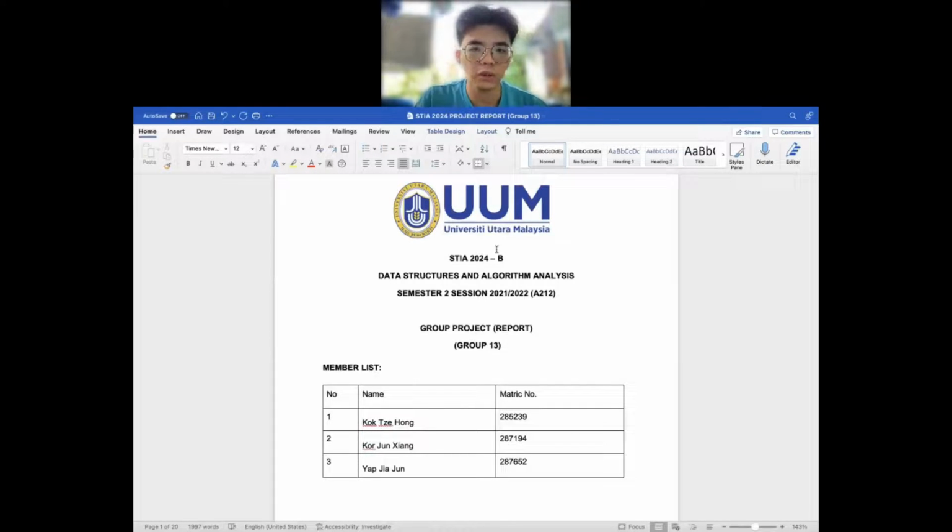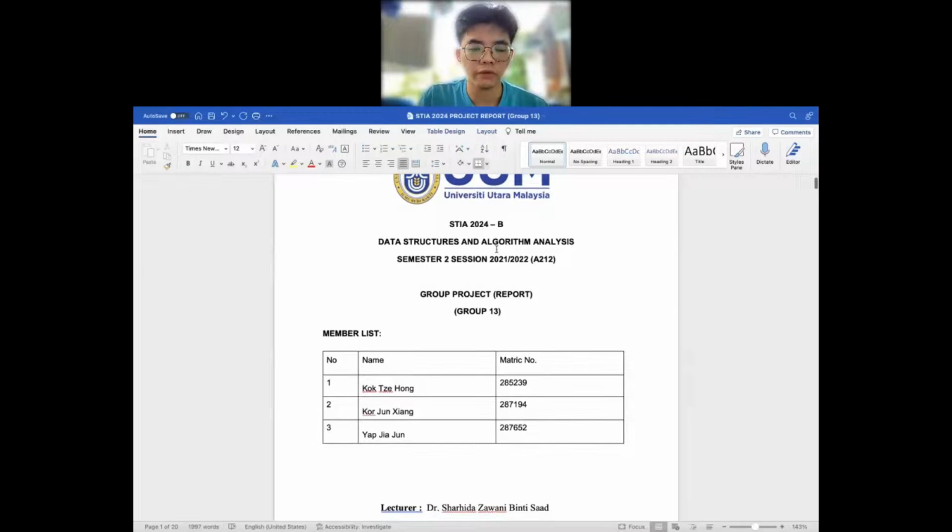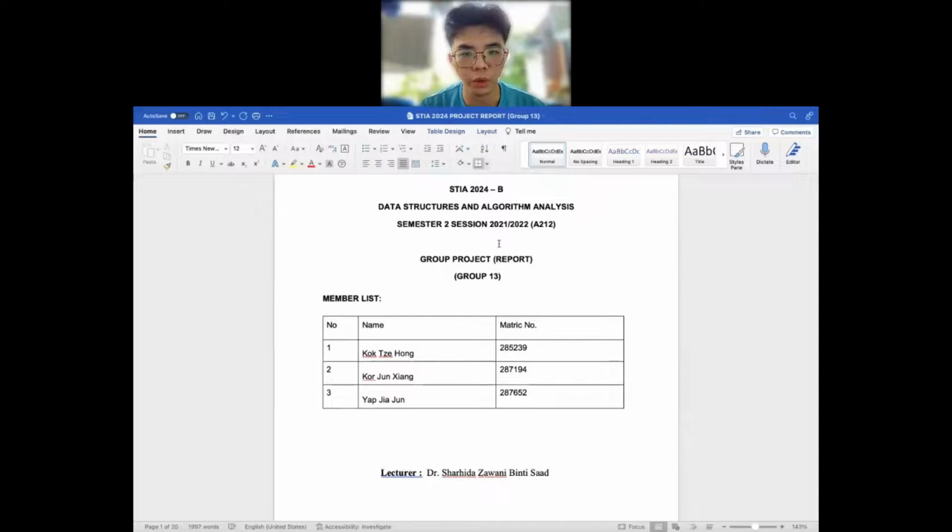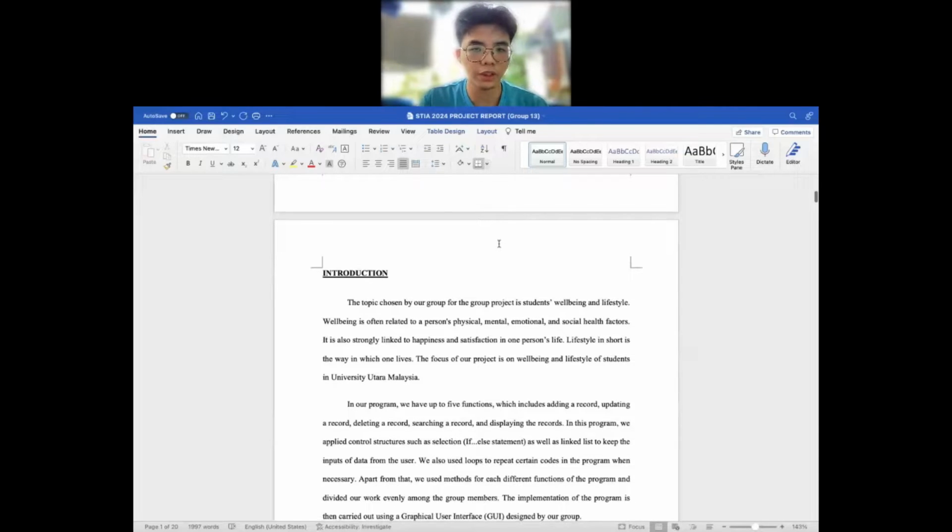And the course code for this course is SDIA 2024 Group B. And my part is to explain about the group project report. And we are from Group 13. And the members consist of Kok Si Hong, metric number 285239, Ko Jun Xiang, metric number 287194, and Yap Jia Jun, metric number 287652.